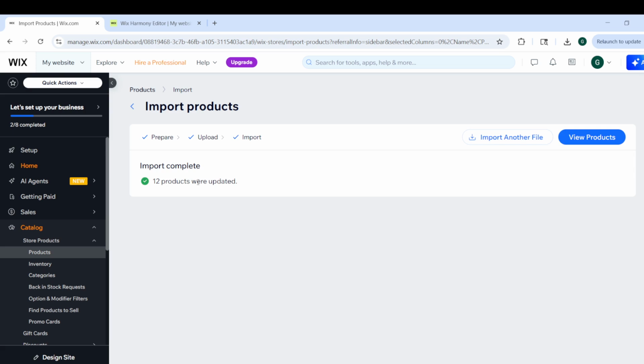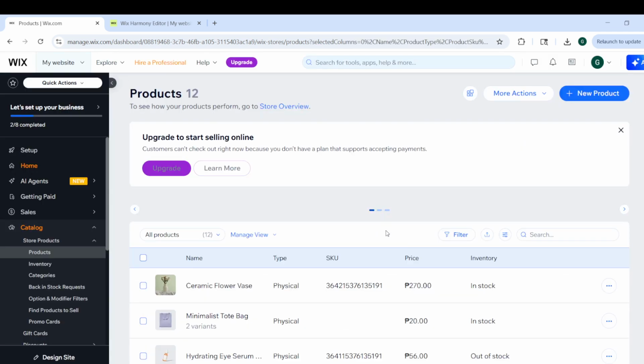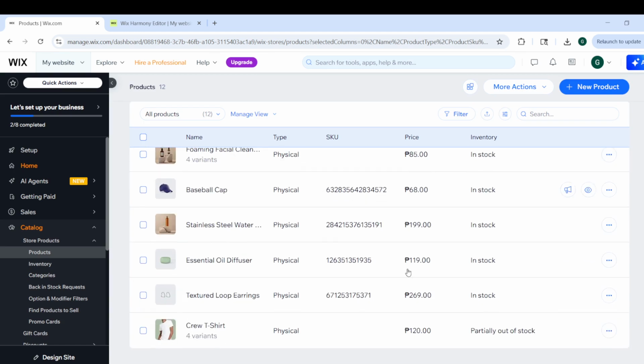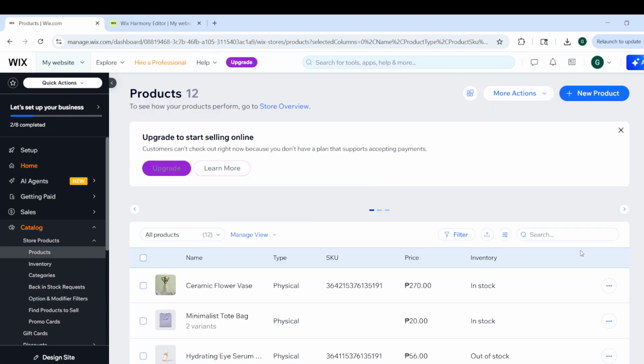Wix will then process the file and create the product entries based on the information you uploaded. Depending on the size of your file, this may take a moment. Once the import is finished, your products should appear in the catalog where you can review them and make any final adjustments if needed. That is the full process for importing products in Wix. As long as your CSV file is formatted properly and your field matching is accurate, the setup is usually quick and straightforward. That covers everything you need to know.